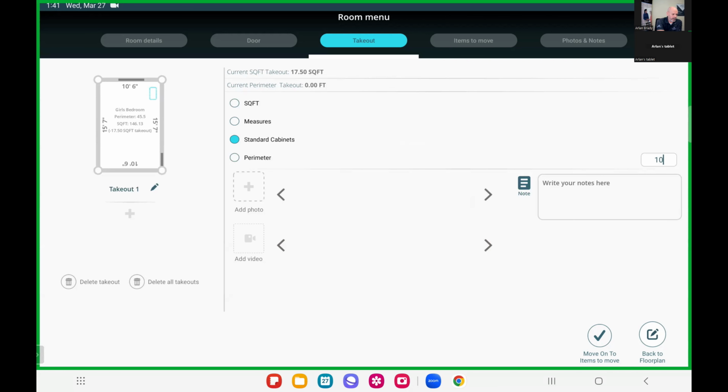You can add additional takeouts. So I could hit the plus button and create an additional takeout. You'll notice that there are delete buttons if I want to delete a takeout. I can add photos, I can add videos. So here we go. These are takeouts.